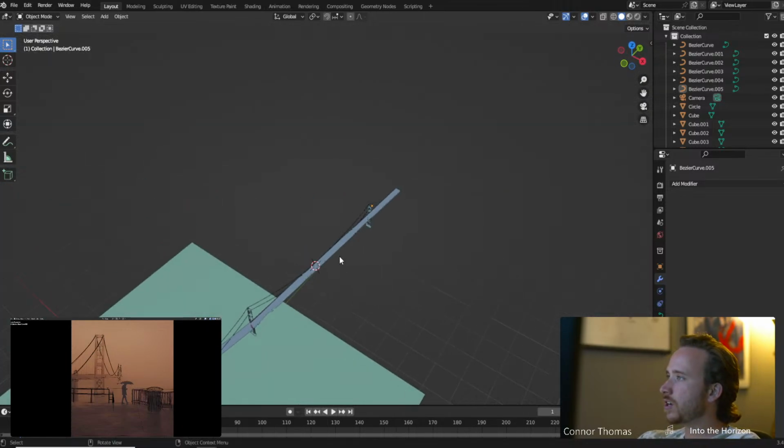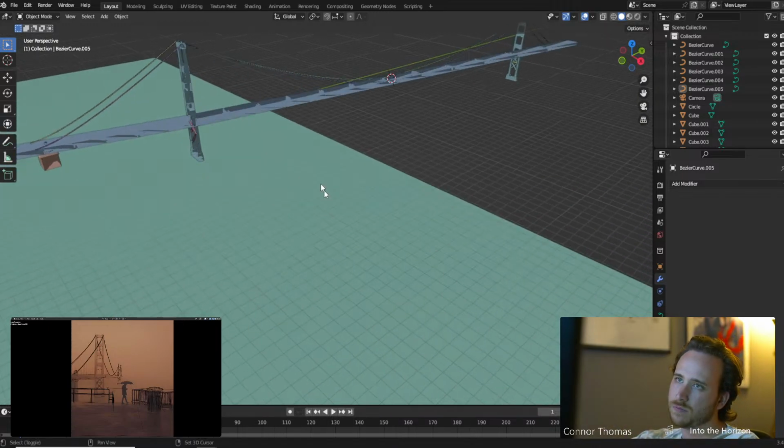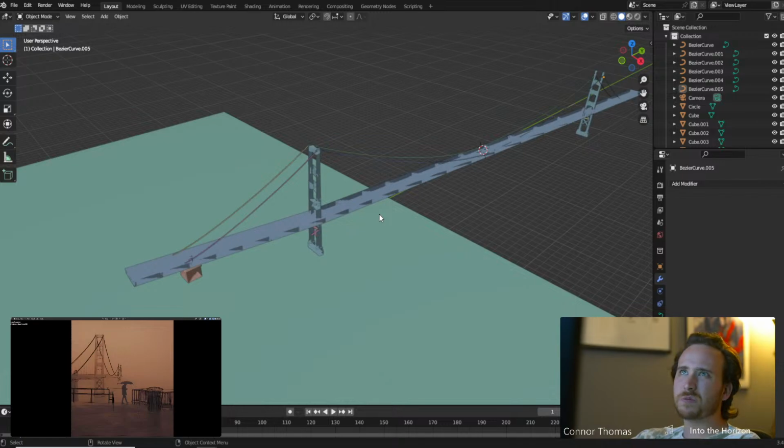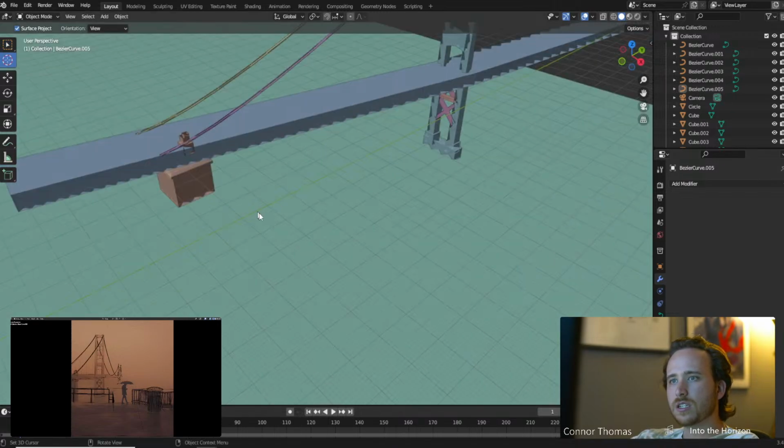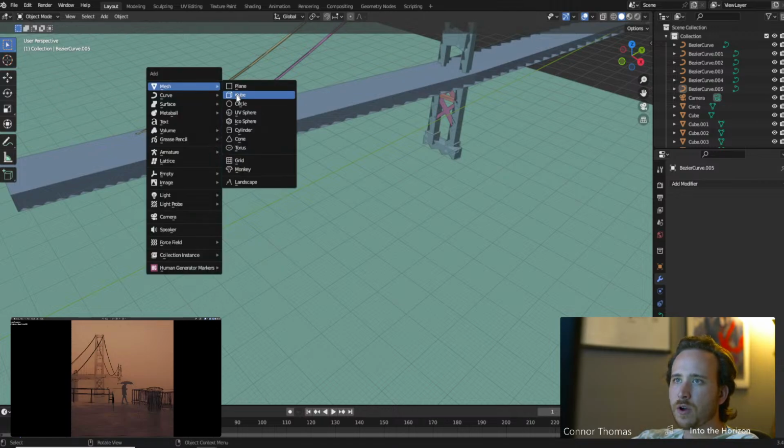Fantastic. Okay, now we can work on the upward kind of poles. I keep saying poles, but I don't know if that's the right word. Like, is it a pole? What is this? I'm not a bridge maker. I barely know how to make one in 3D.